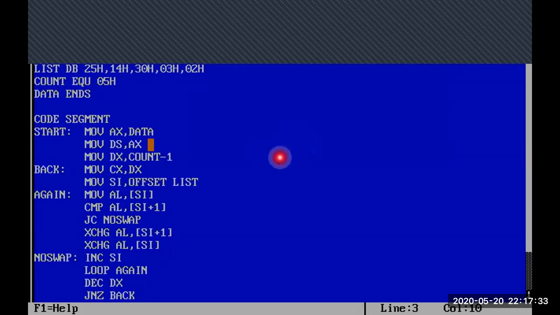So this is based on the bubble sort. That means whatever the data is there, you are moving into AX, and AX you are moving into DS. And next, if n numbers are there, you have to initialize the count as n minus 1. So this is the external count, the external loop count, and this is the internal count.